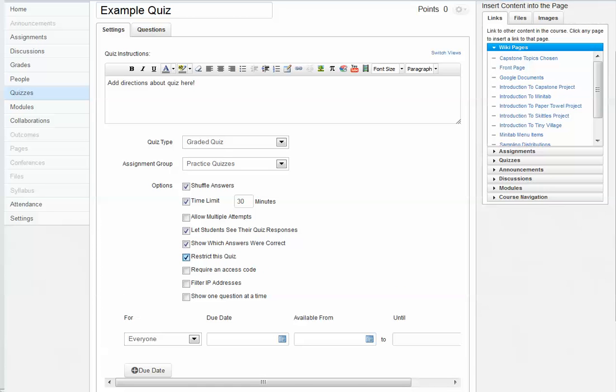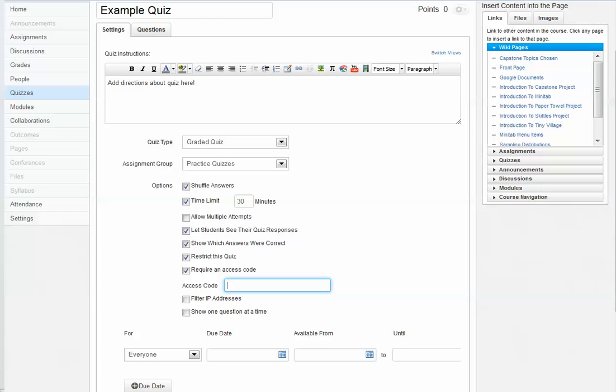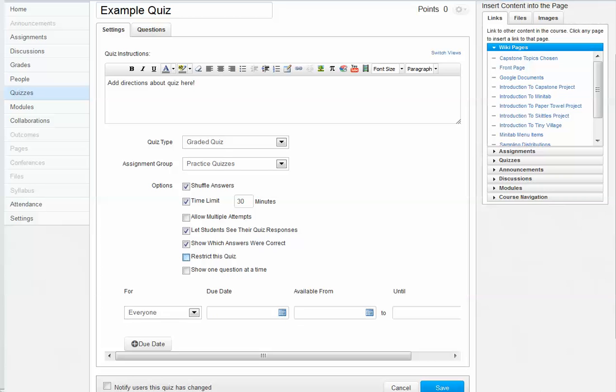You can restrict the quiz, require an access code or a filter IP address. I know some instructors use this if they're going to send their students to the testing center. So this is where you would have an access code and you would actually set up what the code word you would want to be for the students to be able to take it. But for now, I'm going to uncheck those boxes.